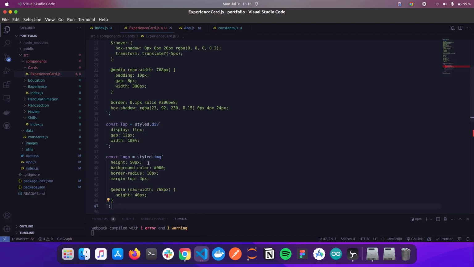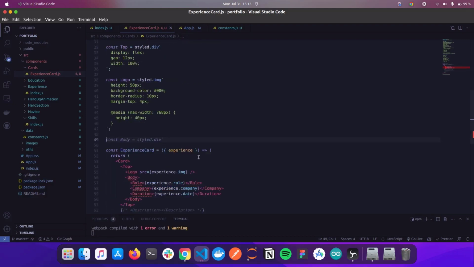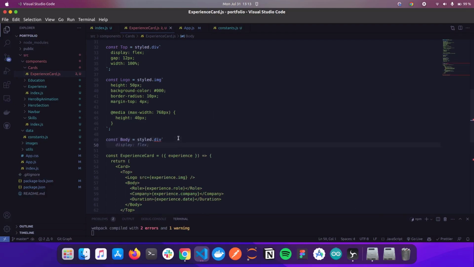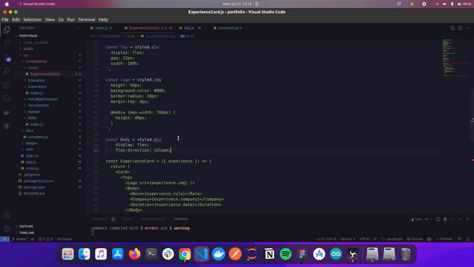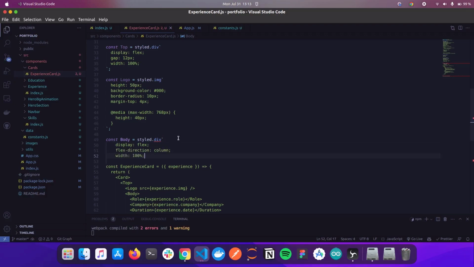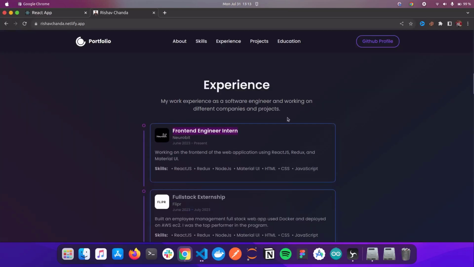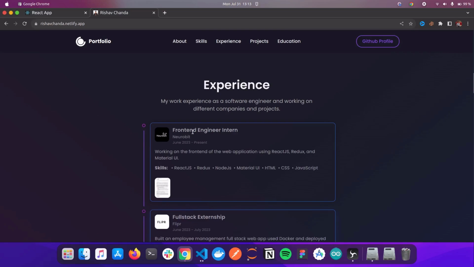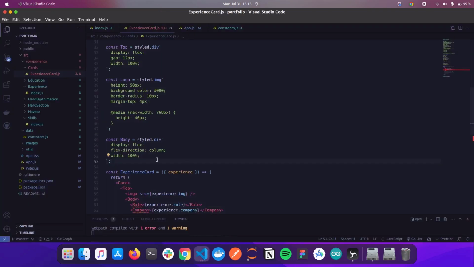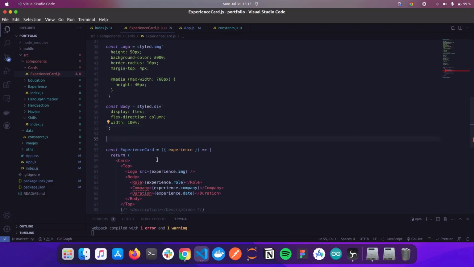So I have the image also now. So the next thing that we're having here is body. So in the body, let's make it. So if I have a div, I will make it display flex and I will give it flex direction column, and I need a width of 100%. So now why did I make that one? Because we are having this stuff. The body is this one, right? So we are having the body. So yeah. So next thing that we can start here is the first one is role.